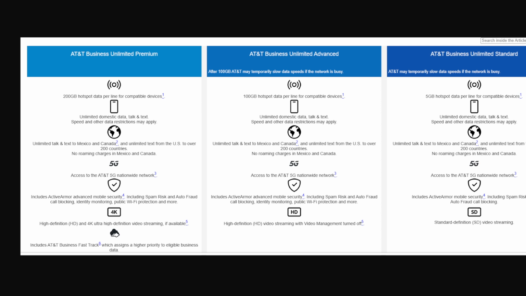And then it says AT&T Business Unlimited Premium, 200 gigs of hotspot data. So it's going to double the 100 from the middle plan. All the same access to the unlimited domestic data, talk, text, the Mexico and Canada piece, the 5G network piece. It also includes all the same things that we saw with the Active Armor and so on.